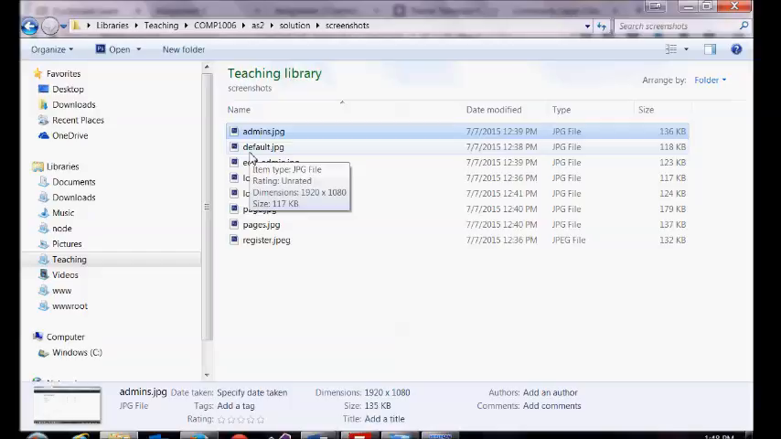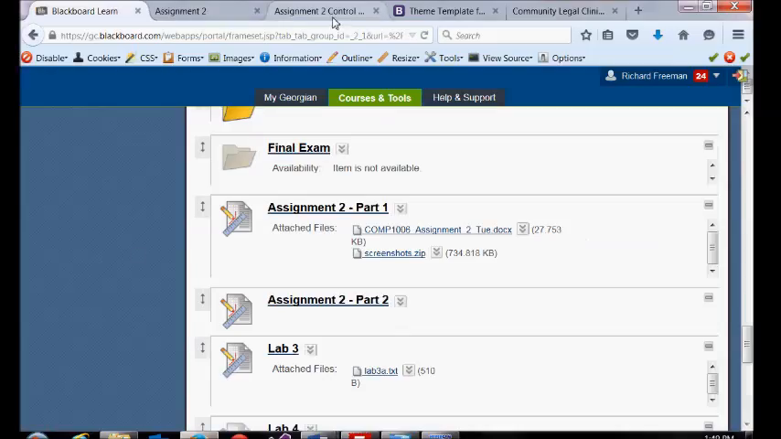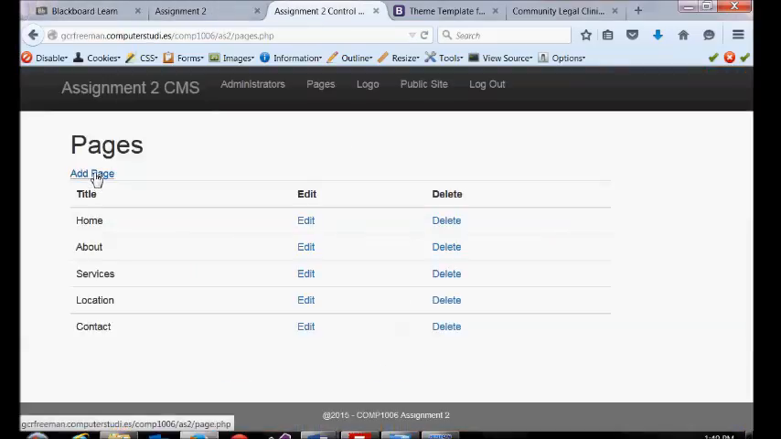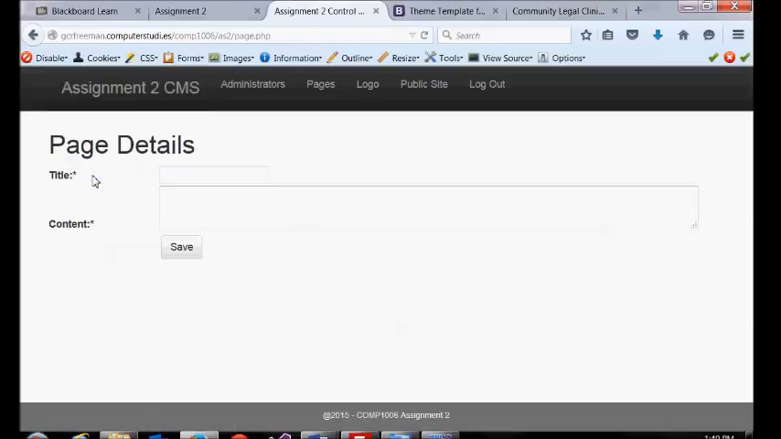So for next week, you have to do the user management part. And for the following 2 weeks, you have to do the content management part. That's the admin side. Here's the public side. The public side will have a header with the navigation bar. We did it last week in class.